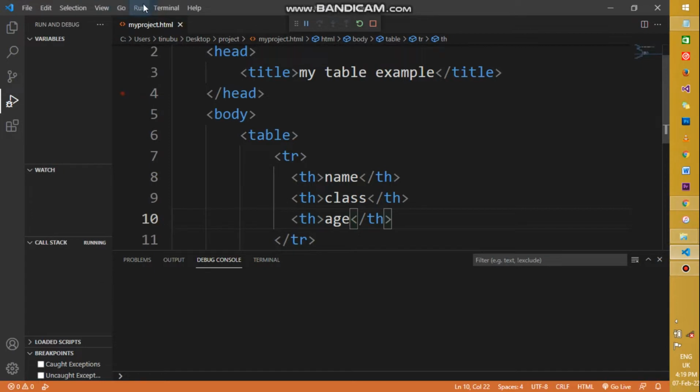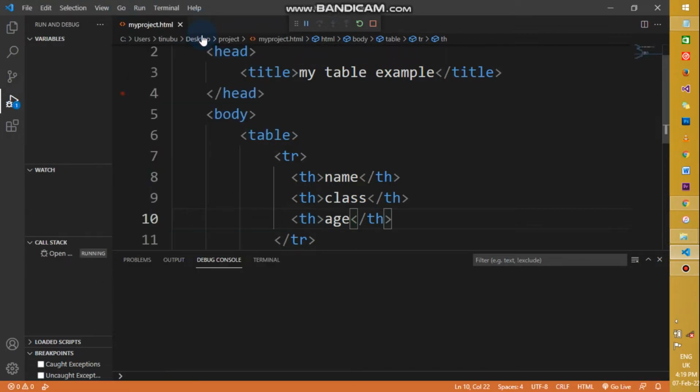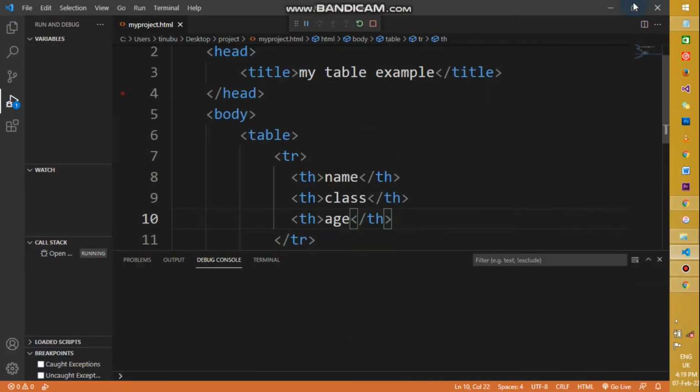Now let's save it and see. We've saved it, so let's run it. Now we have name, we have class, we have age. As you can see, the way we have arranged it, name, class, age, that is the heading of the table. Now for you to better understand, let me add something else to it so I can get across what I'm doing here.